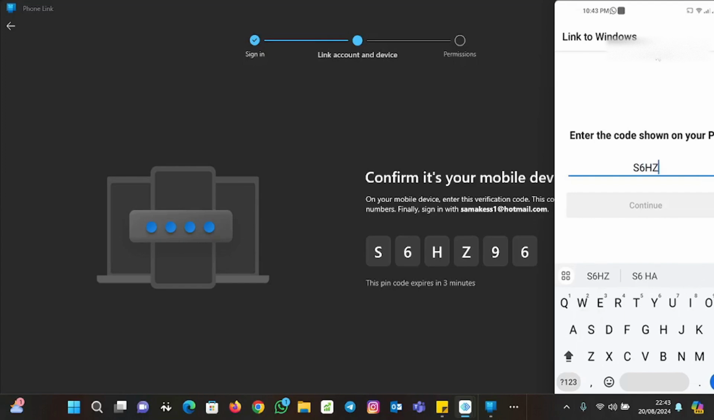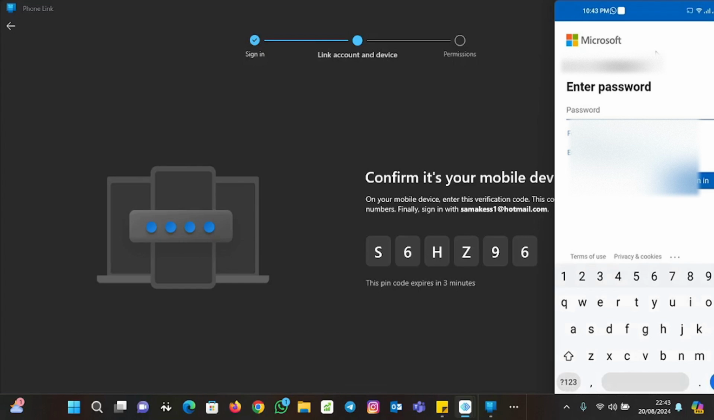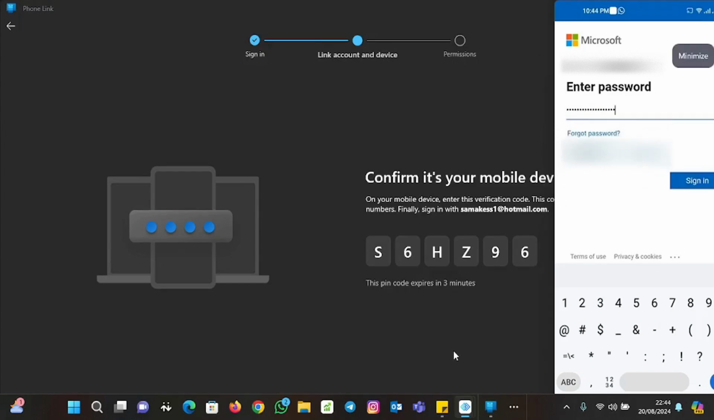S6HZ96, then I'll continue. So I need to enter my Hotmail account, or my Microsoft account password, and then we proceed. Okay, so I'm done entering the password for my Hotmail account or my Microsoft account. So I'll sign in.